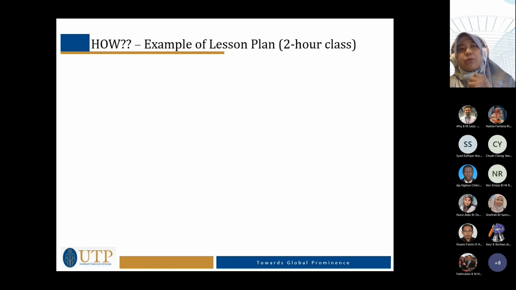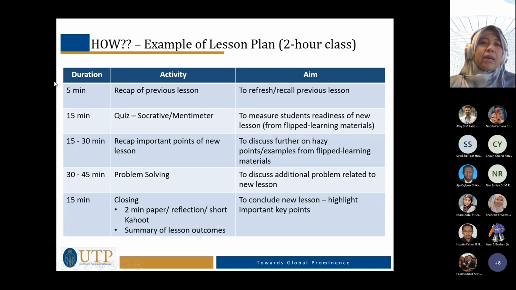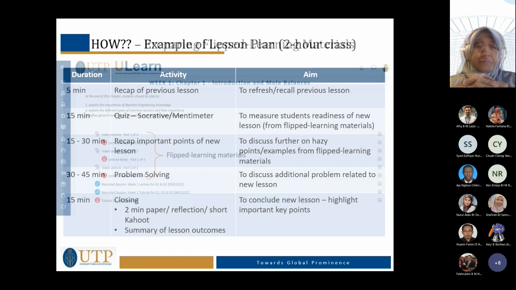Okay, now how did I prepare for my class when I use this method? I'm giving an example lesson plan for a 2-hour class. Normally for the 2-hour class, I will start my class, because before this I already provide the flipped learning materials to the students. At the beginning of the class, I will spend about 5 minutes to recap the previous lesson. The aim is to refresh or recall the previous lesson for the students.